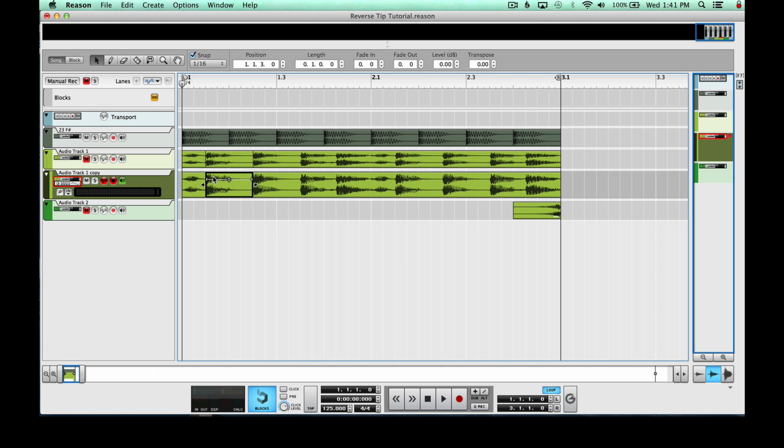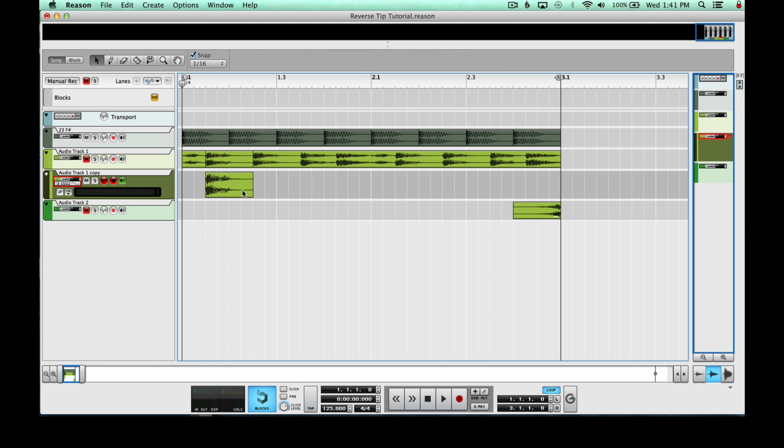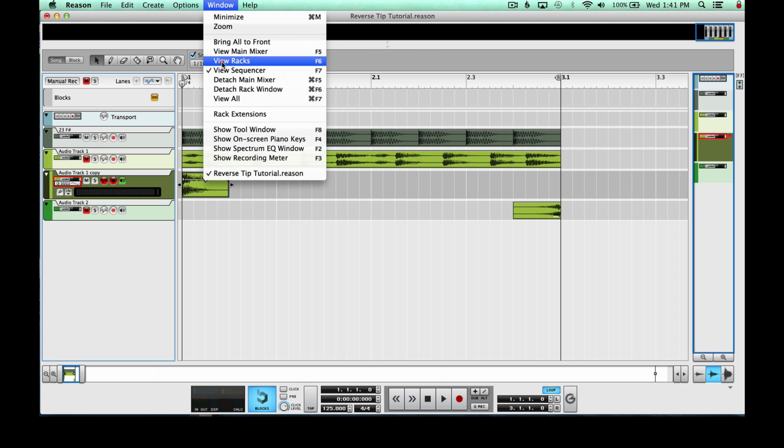I'm going to want to use this note that we used before. If you're working with a MIDI track, basically I would just delete all the MIDI you don't want the reverse sound to come from and leave just whatever note you want to reverse out of. So I'm going to delete all that and bring that to the front. Now let's go over to our racks and let's add a reverb.